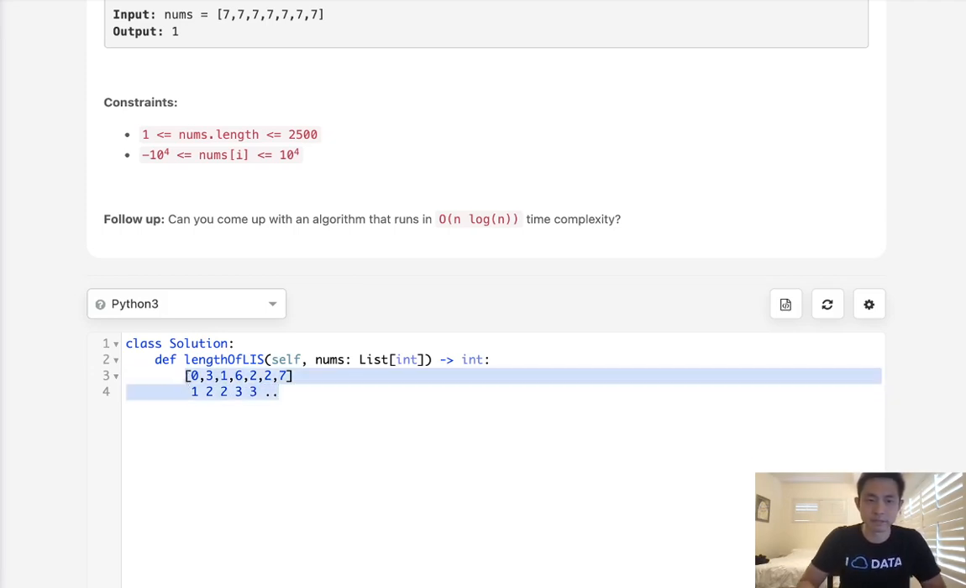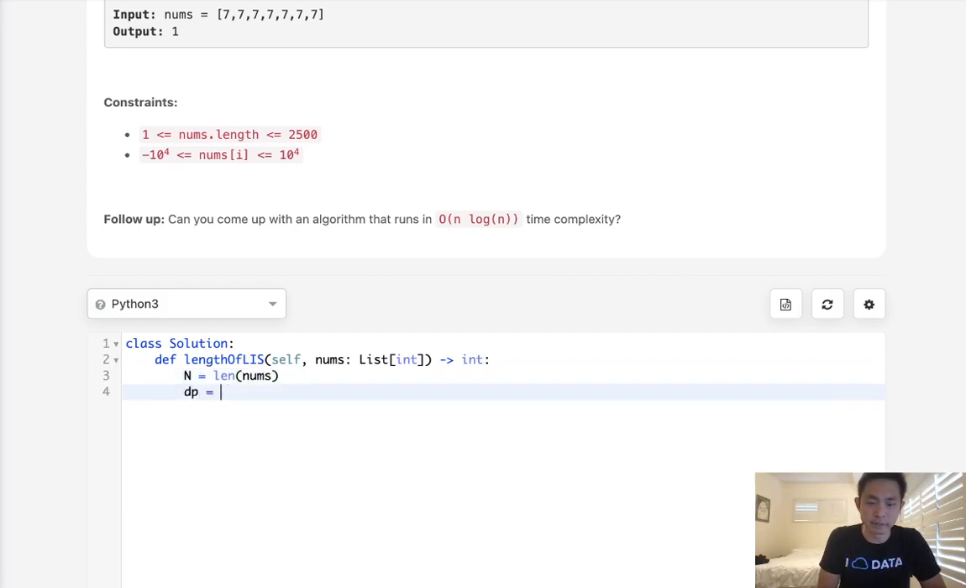But let's begin with that, make sure that works. Let's see. We'll first initialize our n to be the length of nums, and we need our DP array, and that's going to be just 1 times n.